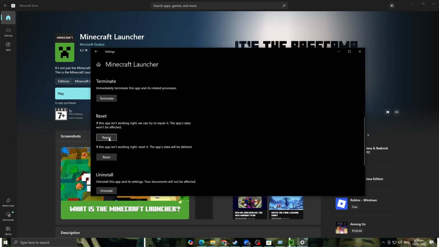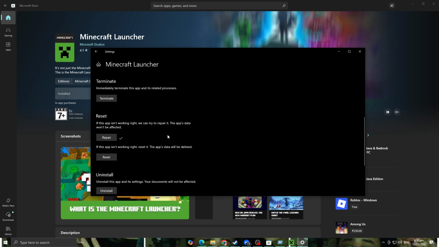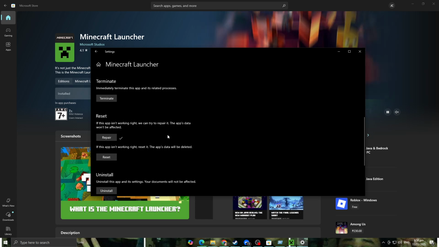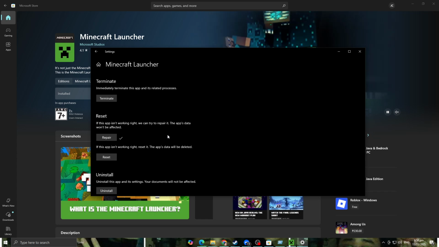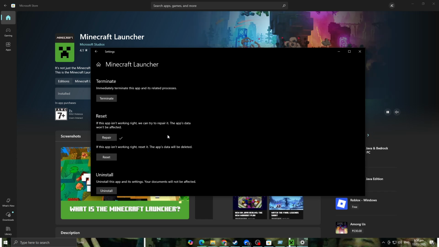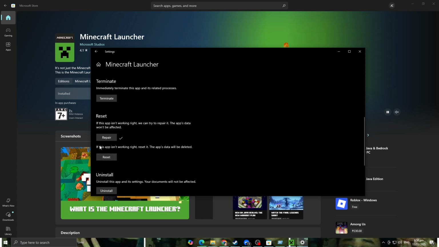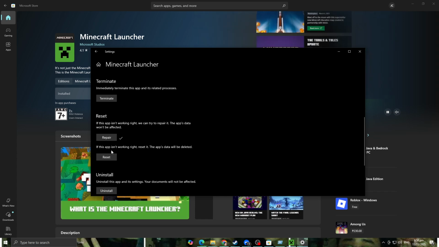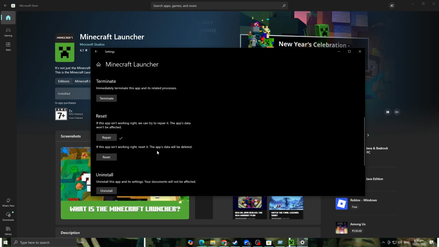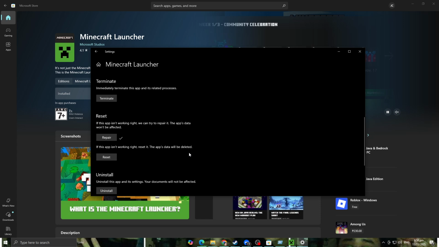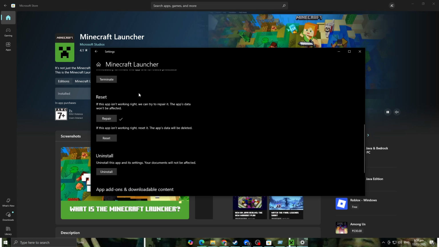The app data won't be affected. Just click on repair and it will repair it. If it's still not working, I suggest you reset it. Just click on reset if it fails to repair. If this app isn't working right, reset it. The app data will be deleted, and it will be fixed.